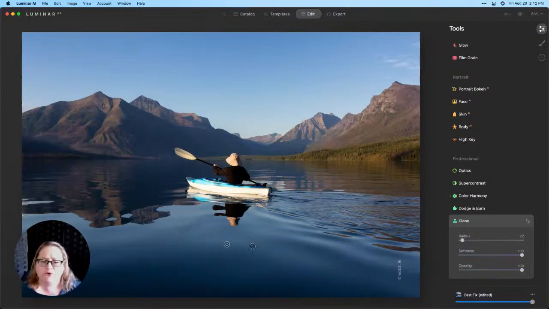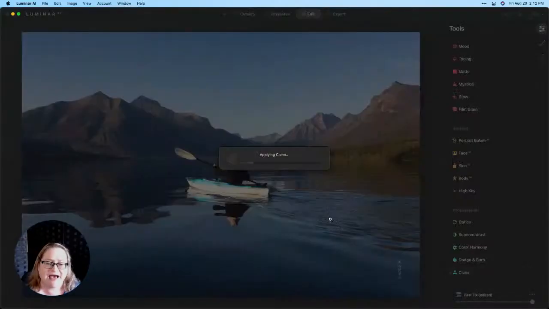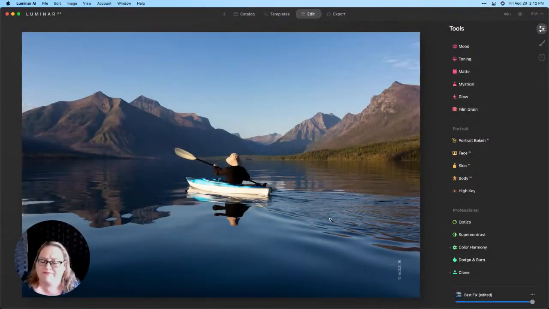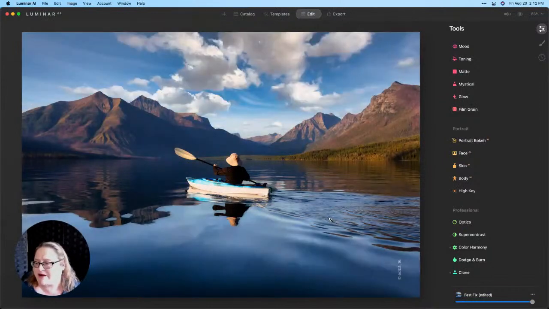When I use the clone tool, I like to resample often, so make sure you keep that keyboard shortcut handy for the Alt or Option key, and that's going to make a huge difference in the quality of your results. Once you're done, you can go ahead and click out of that, and now we've actively removed that from the image.